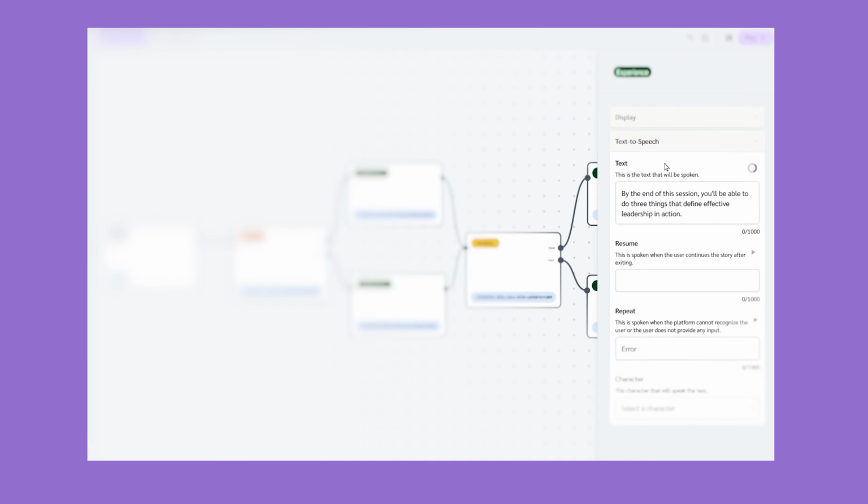The content becomes natural, expressive narration instantly, with tone and pacing to match how the experience is meant to feel. By the end of this session, you'll be able to do 3 things that define effective leadership in practice. And for the learners, it doesn't feel like something to just get through anymore. They're in it. This is what training should have felt like for the last 20 years, and now it can.